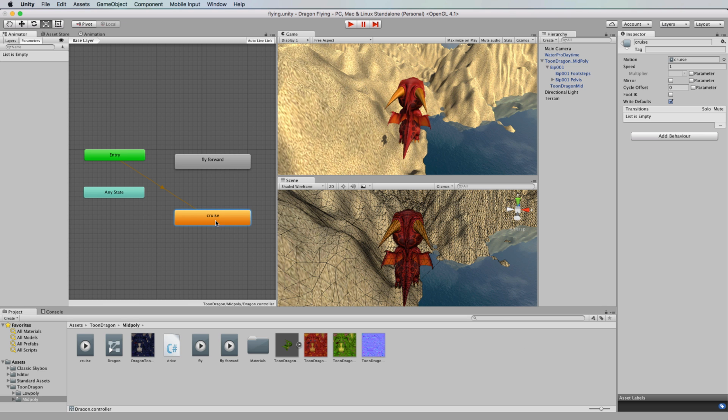Now, to get him to go from cruise to fly forward, we're going to have to create a trigger. And we're also going to have to code it in so that when the space bar is pressed, it will cause that trigger to happen. So I'm going to make a transition from cruise to fly forward. If we right click on that, make transition, and go up to fly forward. And then we need to create a parameter that does that.